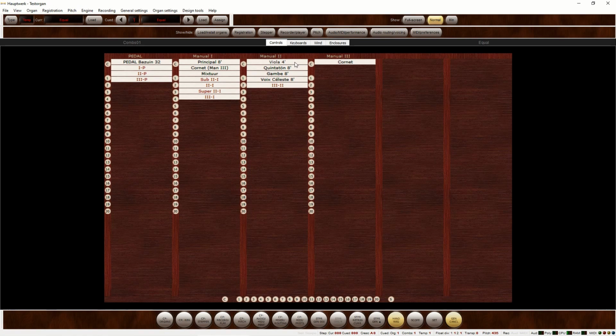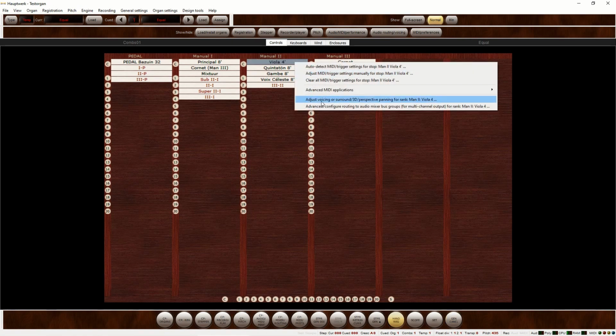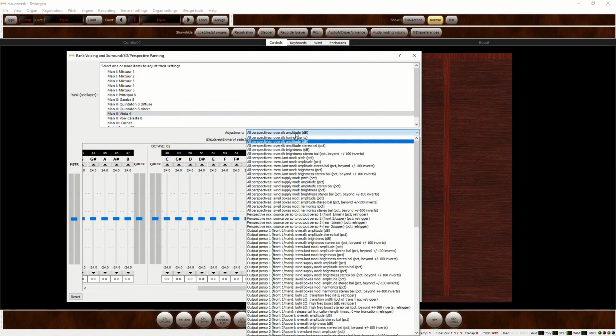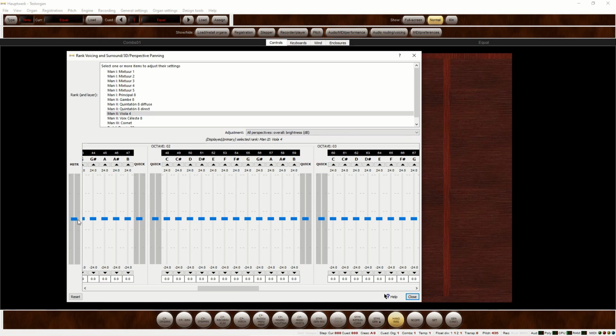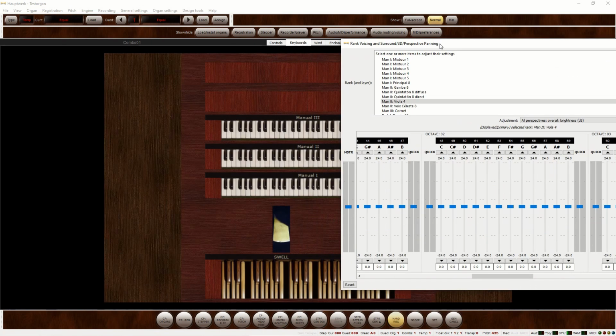Back to our organ, let's engage the viola 4, open the voicing screen, and here we choose the brightness, and then we can adjust with the master. Now let's play something. Let's set it to 4.8. But now our rank has become louder, so we have to lower the volume. And we can put it down to -3, for instance.